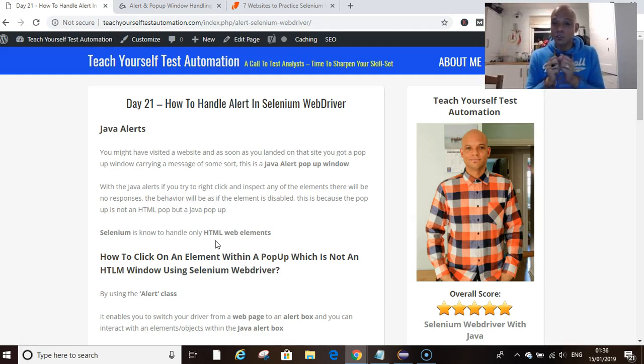So, right, day 21 today, and we're dealing with alerts, Java alerts, using Selenium WebDriver with Java. Sometimes you get onto a web page and you suddenly get a pop-up, but you're not able to interact with that pop-up. So you cannot right click and inspect the element and automate it, because it's kind of like a disabled pop-up. When you have that kind of pop-up, then you're dealing with a Java alert pop-up. But if you can interact with that pop-up and you right click and you can inspect the element and find elements on that pop-up, then you're dealing with an HTML pop-up, right?